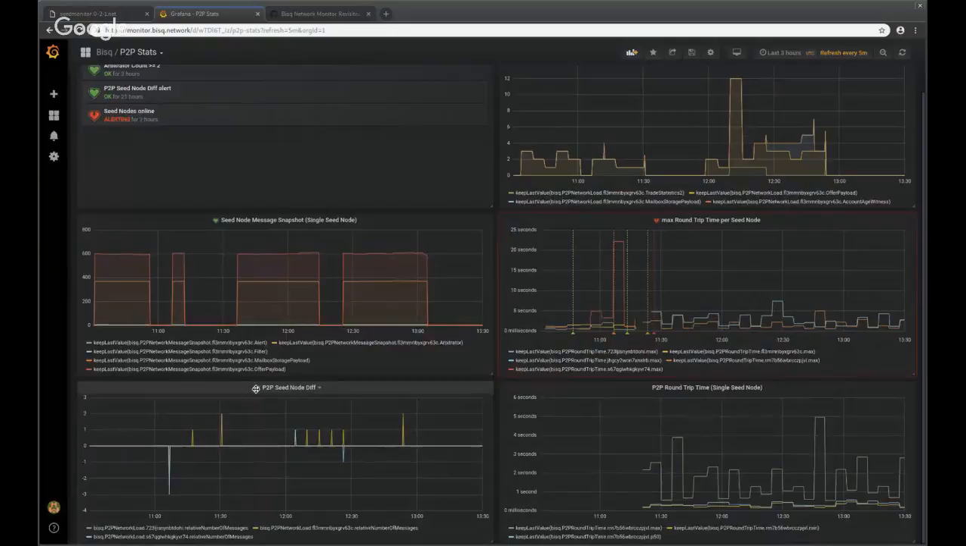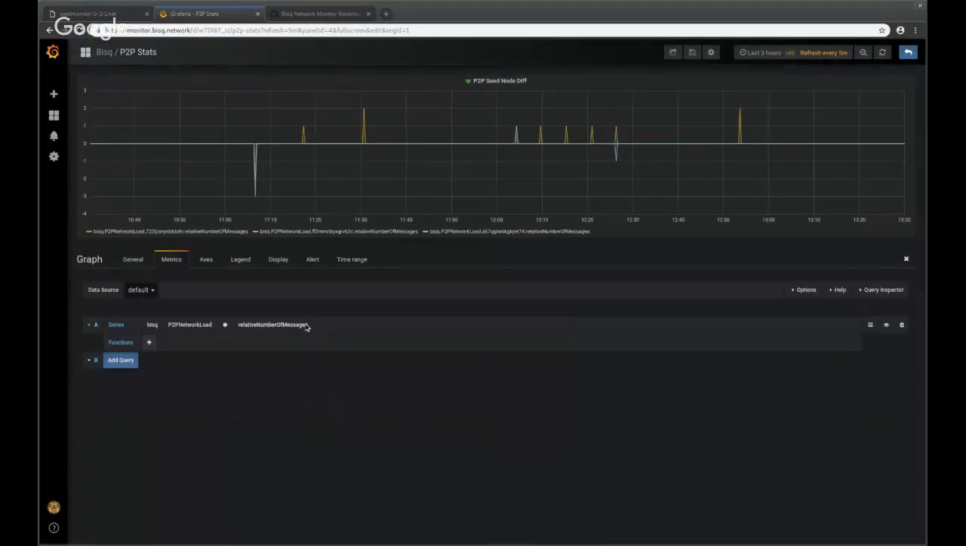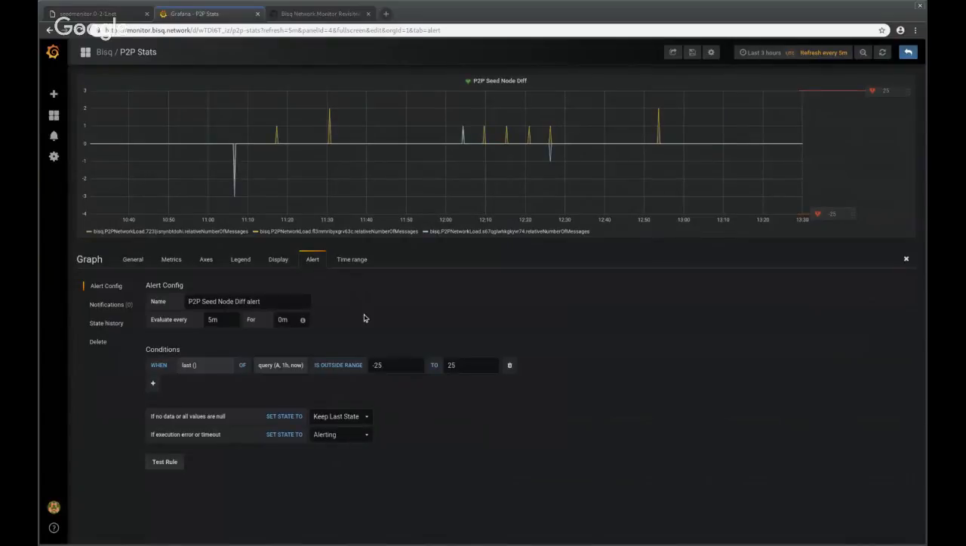If I click the green heart, let's see if it works. So I have this alert, and I have set the alert if the last value over an hour, it is of course not set in stone, it's just for demonstration purpose. And if any value of this query is outside the range of -25 to +25, an alert gets triggered. So if a seed node goes out of sync massively, for example, and has a difference to another seed node of plus or minus 25 messages, an alert is triggered.